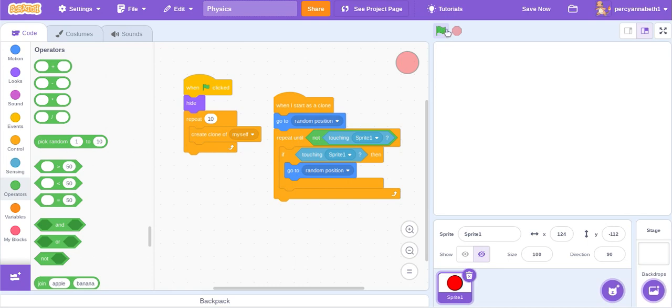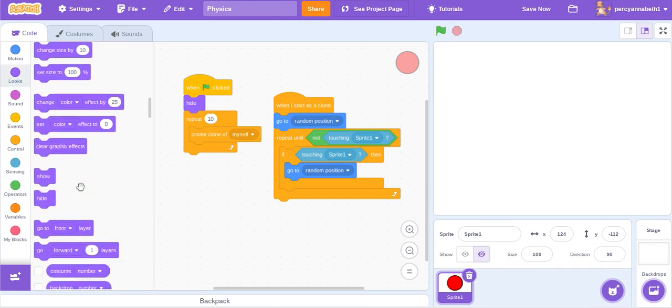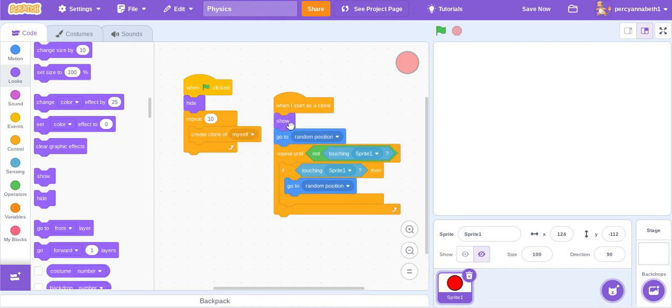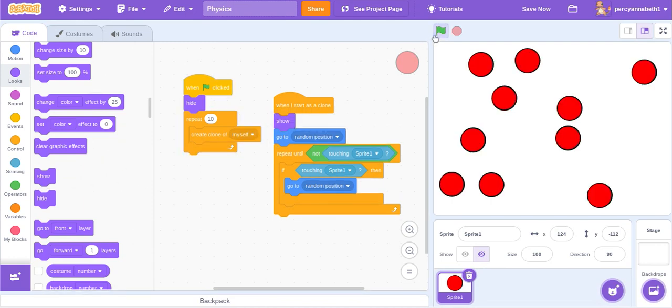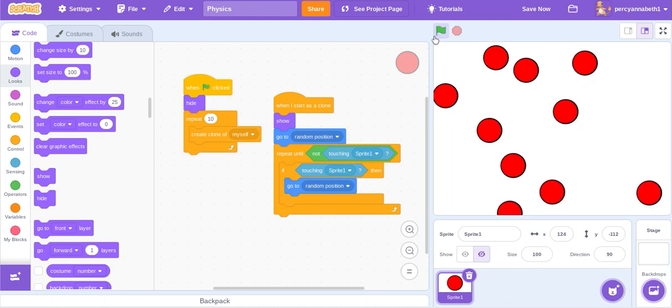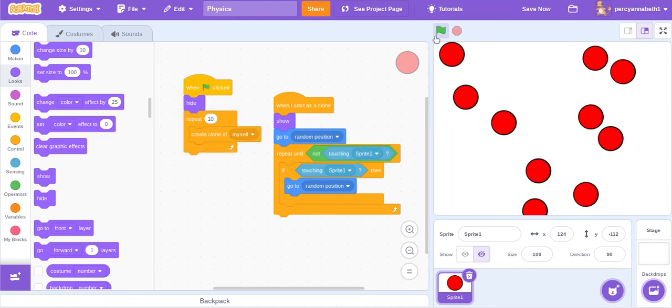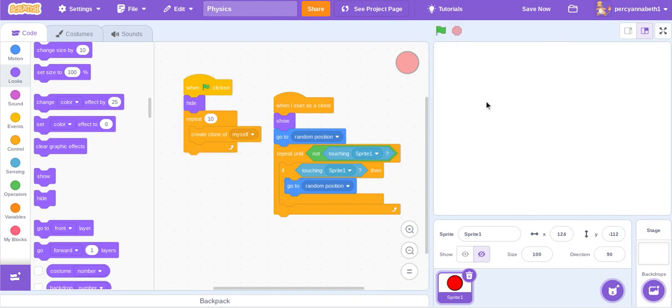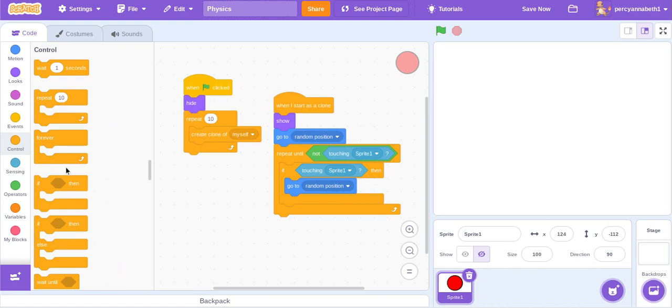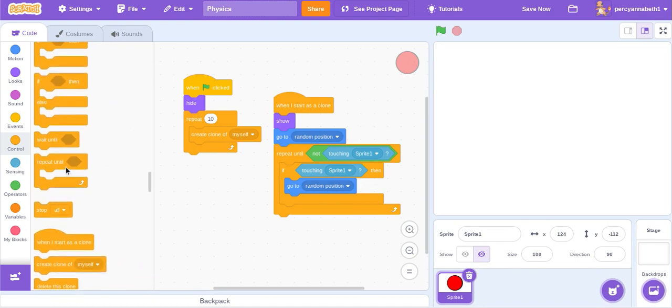Okay, so you'll also need to show the clones or you can't even see them. Okay, so they're forming and they are never touching each other, because of this code here. So the edge will be our platform for today.